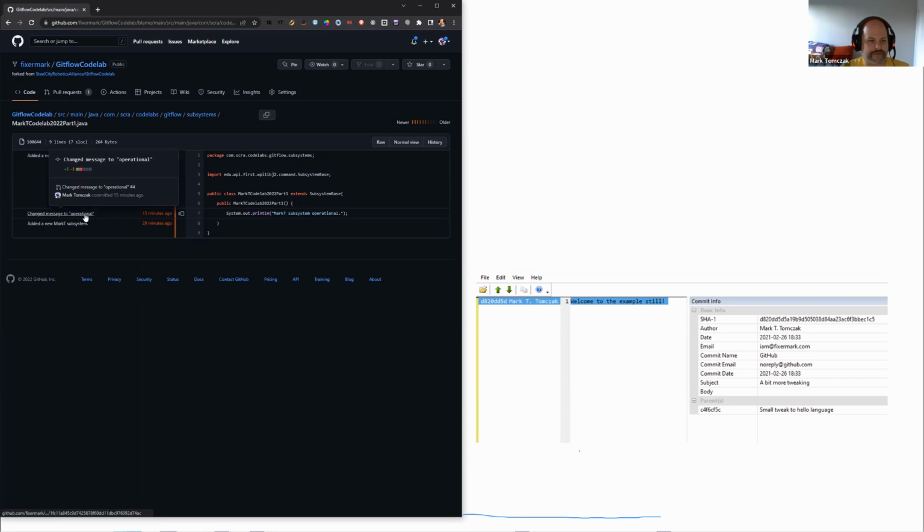And now that I know that, I can look at the commit history to figure out why that might have happened, or I can go track down Mark Tomczak and say, hey, the text was fine as it was. I don't quite understand why we made this change. What's the plan here?